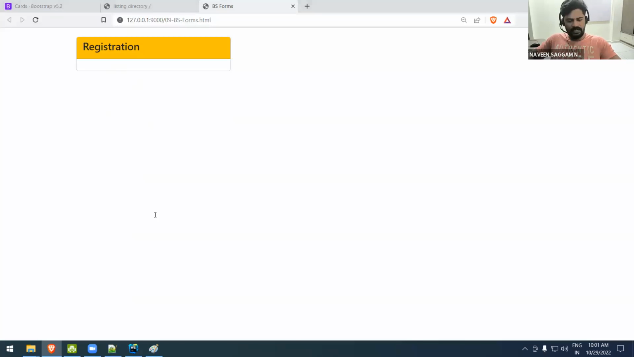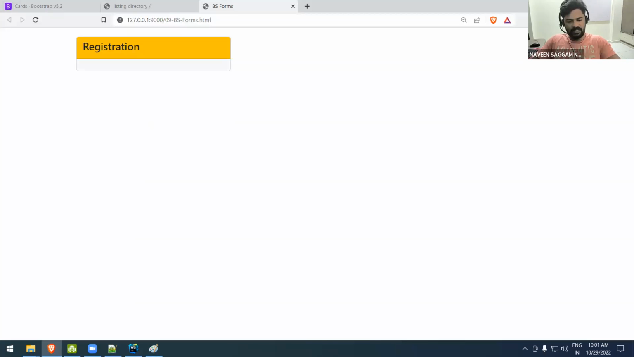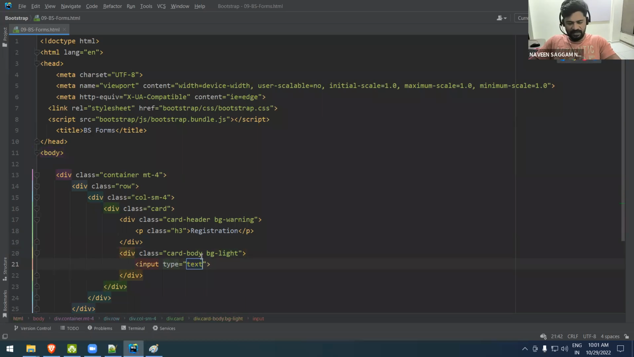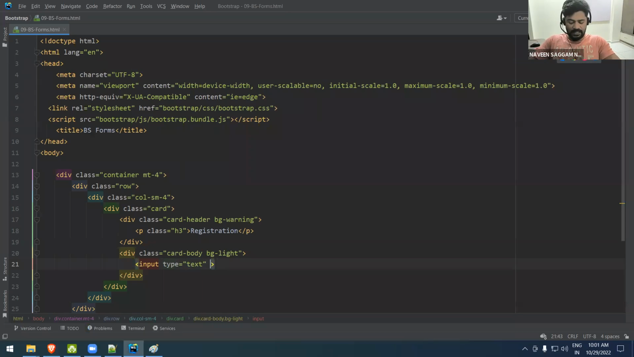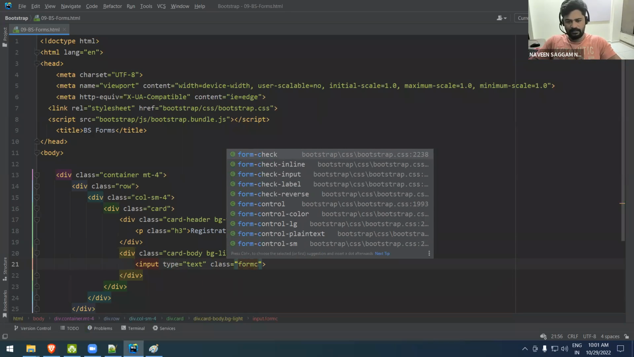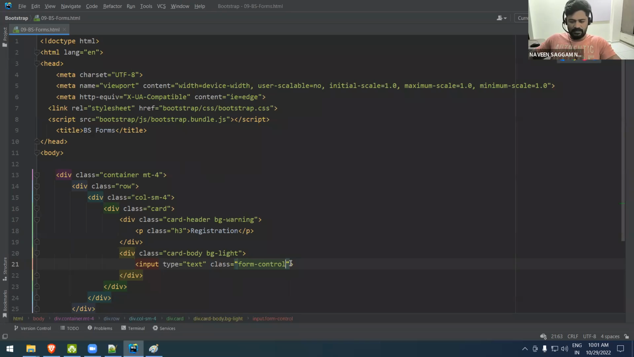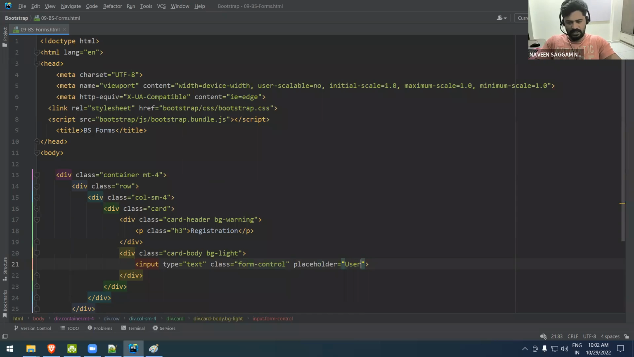Inside, let's say BG light. You want to have a text box. Generally what we do is input type equal to text, right? So you get the text box, but it does not fit the form. You need to give an extra class, simply form control. See, you got it, and if you wish you can add a label, or else give a placeholder. Better we go with a placeholder, something like user name.